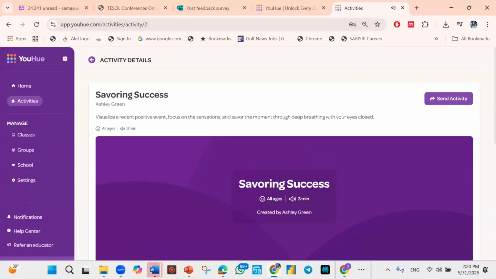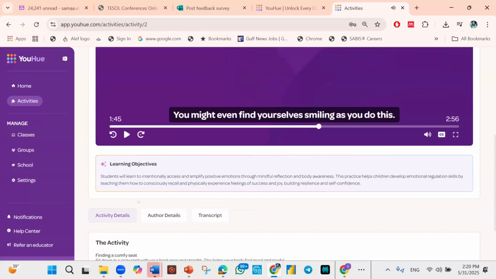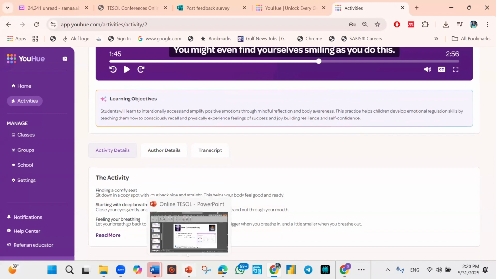So this is one example. You might even find yourself smiling as you do it. You can go and check and explore more suggestions on how to use the platform.